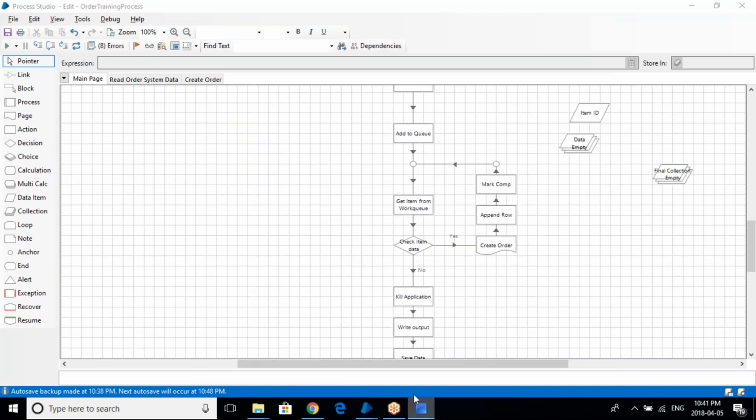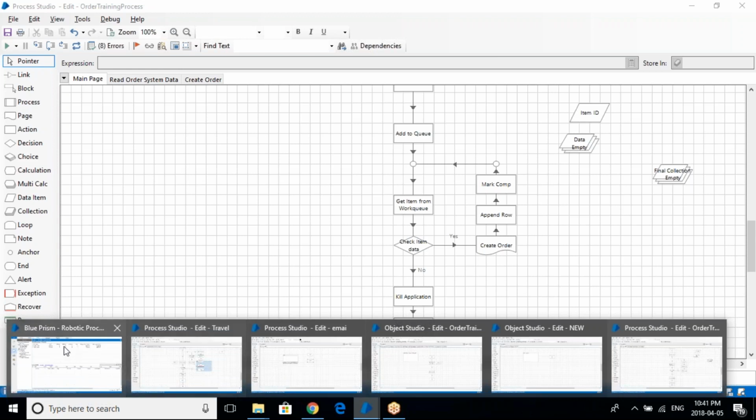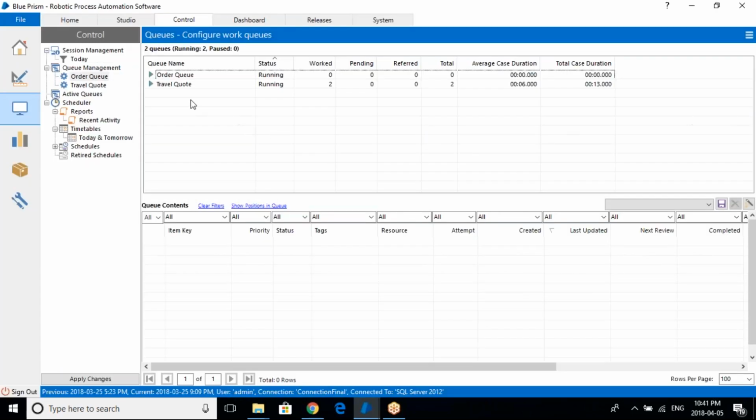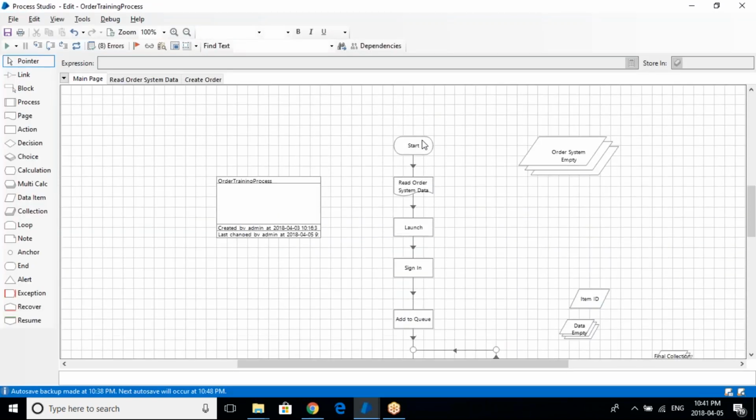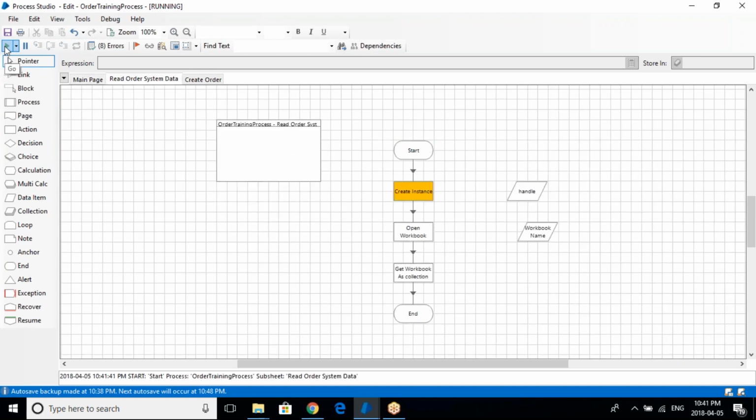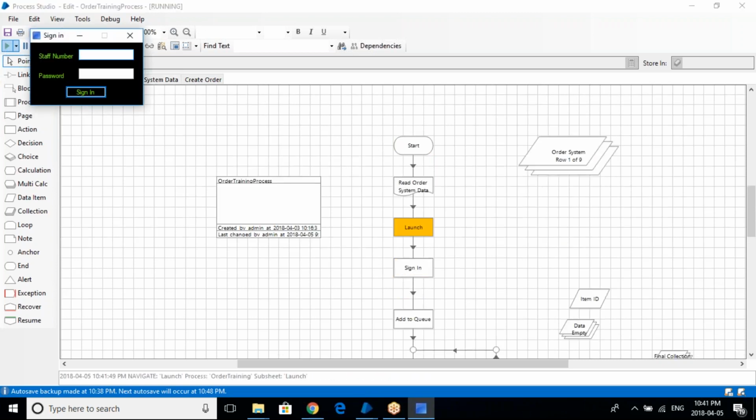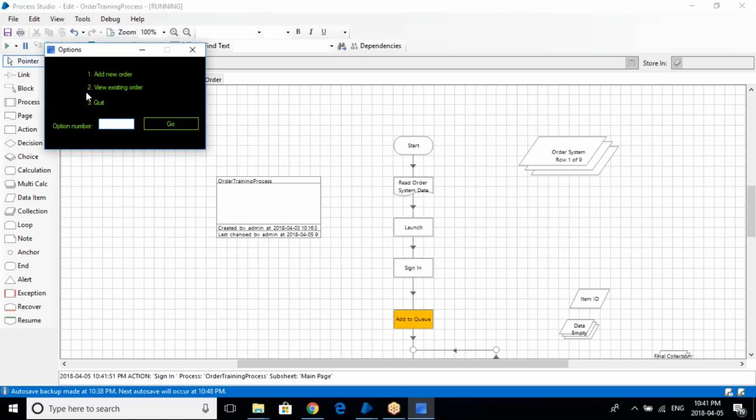Now let me run this process, see what happened. But before running, we just wanted to make sure nothing is in the order queue system. So it's blank. Let me first run it at normal speed, see what happens. So now it's first reading the value in the Excel sheet to collection. Now you have everything in your order system collection. It's launching the application and signing in.